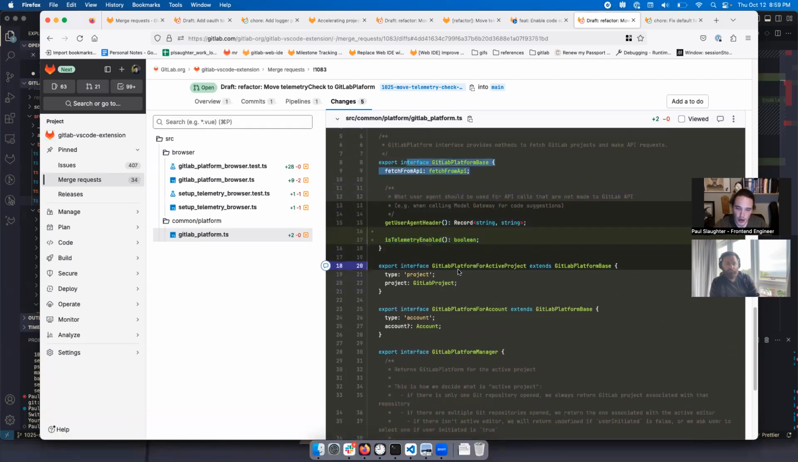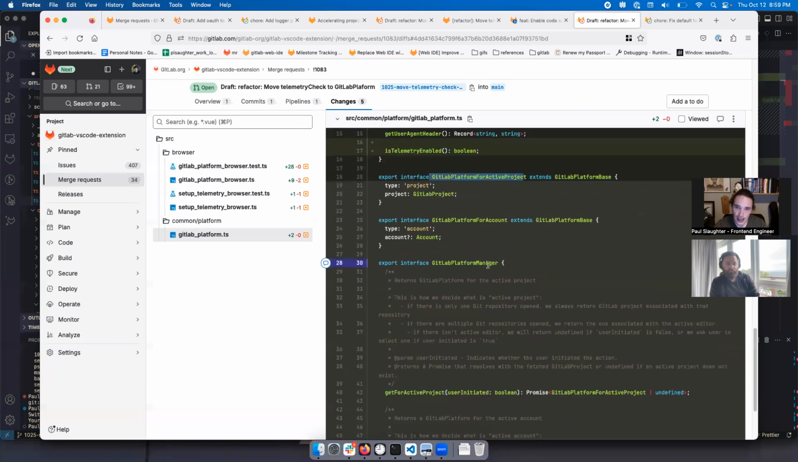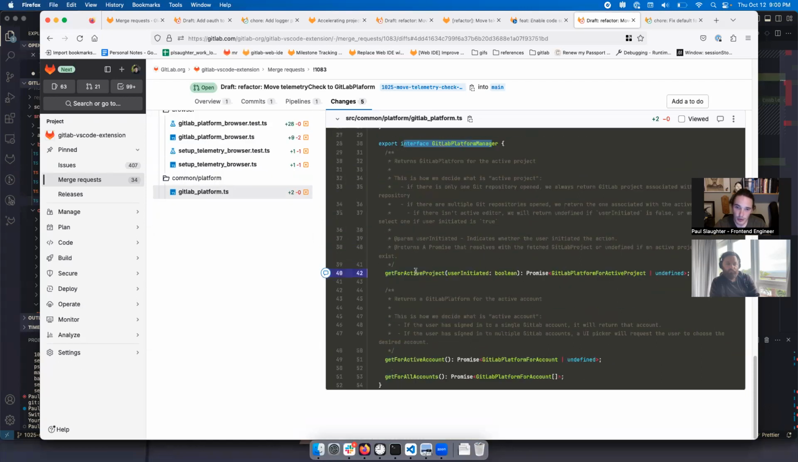I don't know if we want to put it in here. I kind of wonder if we want to put it in here, but then I kind of hate that we're getting really close to creating this God class. You know what I mean?